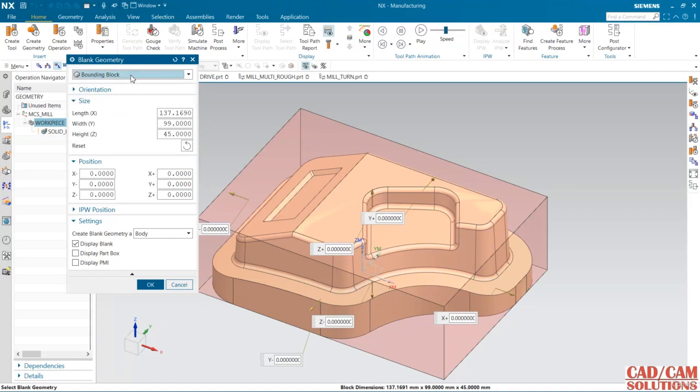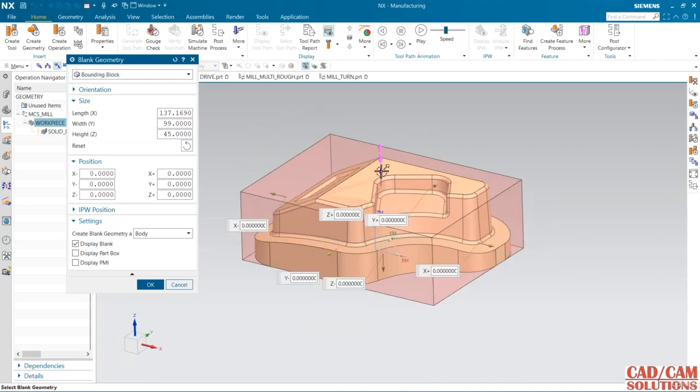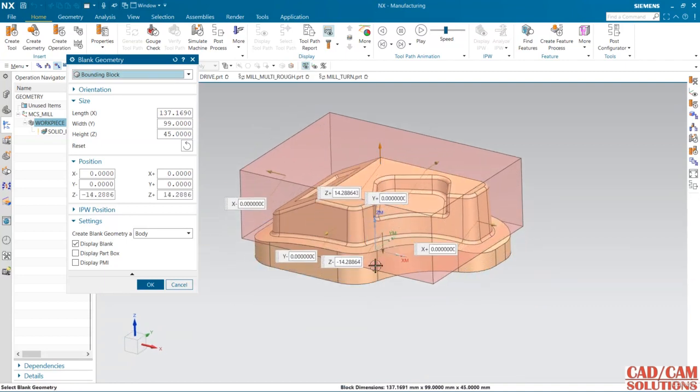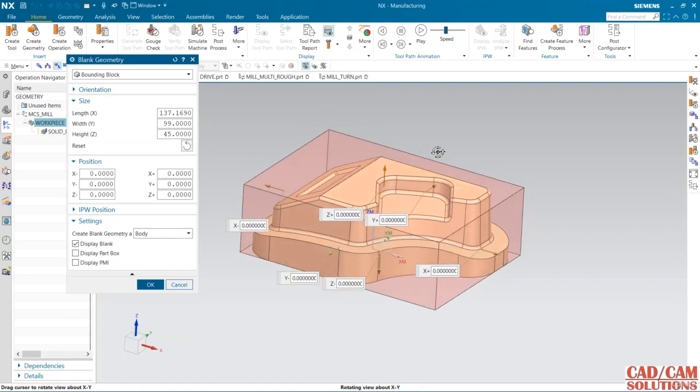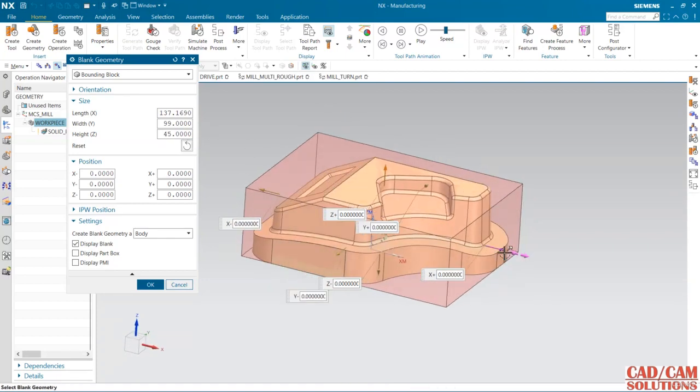First we have this bounding block. Basically we use this bounding block for prismatic shapes. If you want to define any block as a stock, that time we will use this bounding block. The bounding block will create an enclosure boundary around the part, and here we have the exact size. If you want to define an offset in any face, first we need to increase the size in the x, y or z direction.